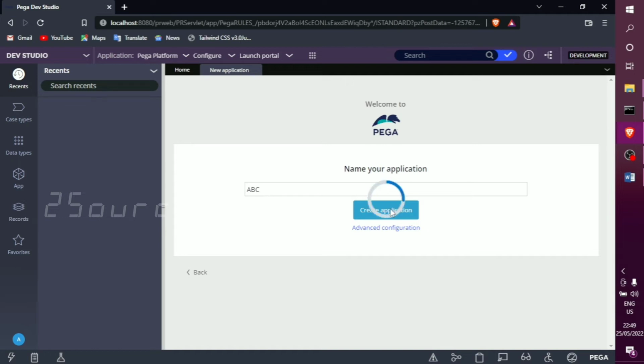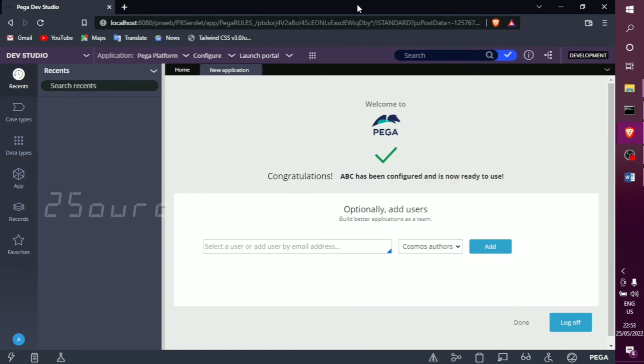When we log in to the Pega Personal Edition for the first time, we need to input a username and password, administrator@pega.com, and the password is the installation password. Likewise, for the other application we need to create a username and password over here. Congrats, ABC has been configured and is now ready to use.